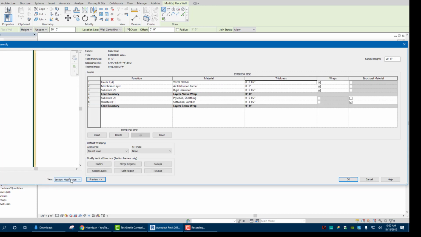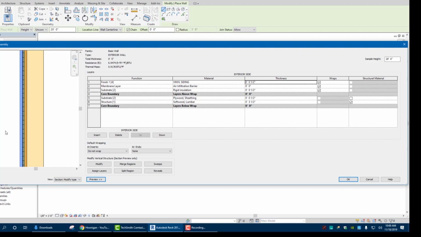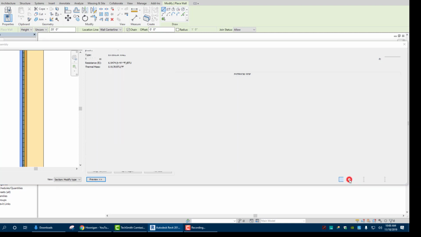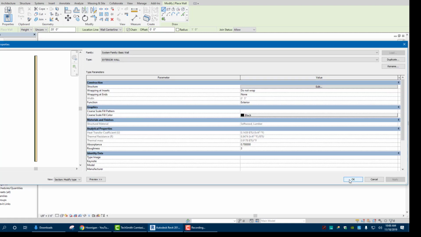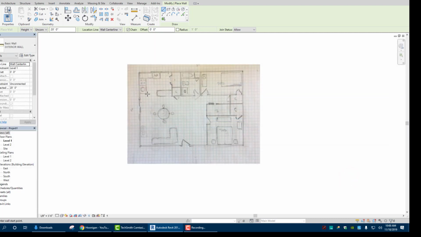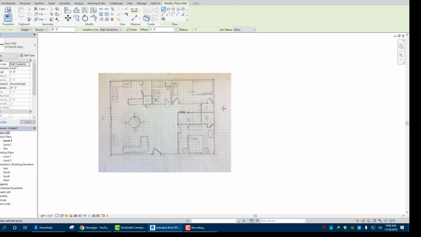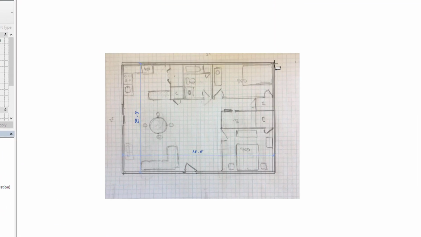This is looking at it from the section view of it. You can zoom in, and that's what it looks like. All right, hit OK. And then you're gonna hit OK again. So now this is our basic exterior wall. And now I'm gonna draw in this wall. I'm just gonna go to the rectangle tool. I'm gonna pick my corner, come up. All right, so click that.